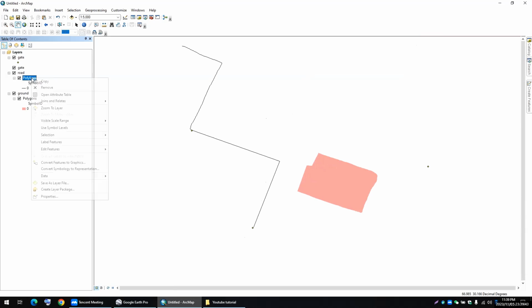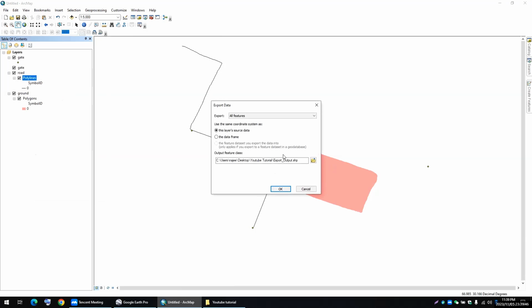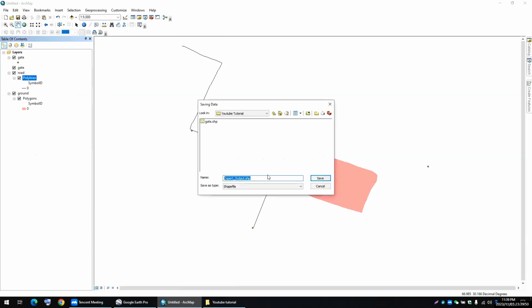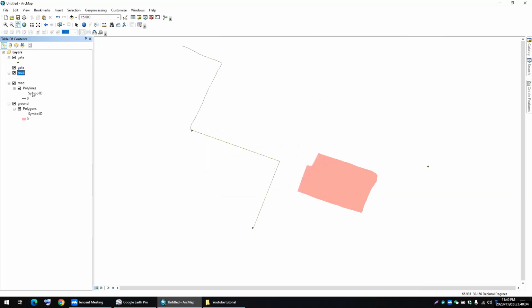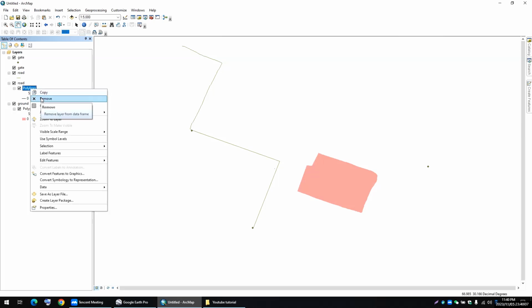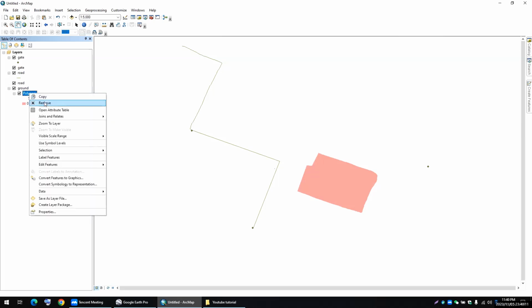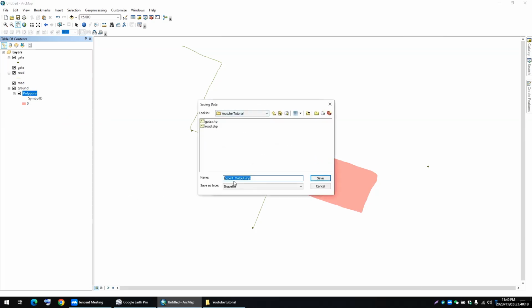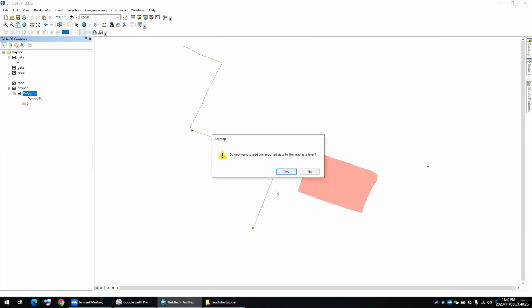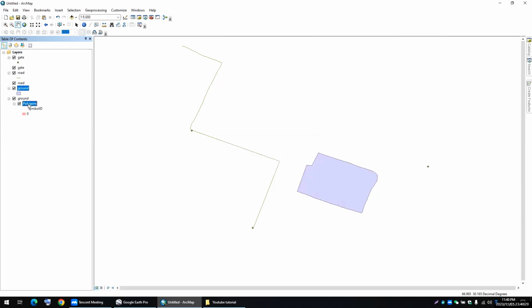So now let's convert the road to the shapefile, and I will name it road.shp and save it and press yes. Now the road has been added. You can close the KML file, and now let's export or convert the ground into a shapefile and click OK. And now you can remove or close the KML file.